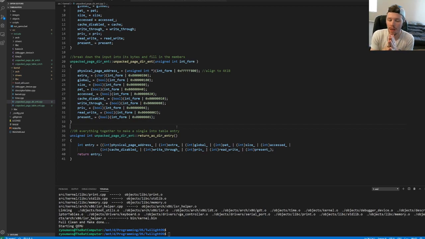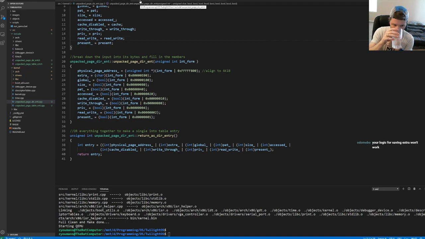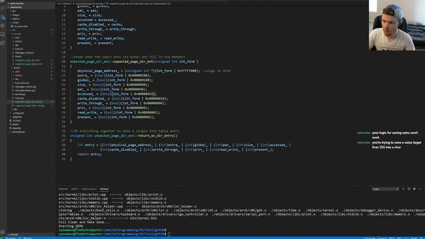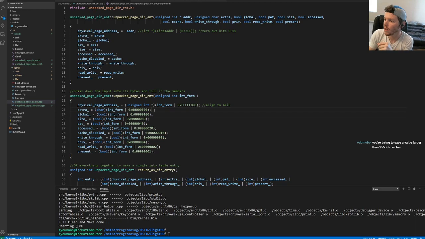Okay. So I think that's my page directory and page table entries made appropriately. So now I just have to put them somewhere. Saving extra. This. That's not right. And two. Oh, it's coming in as an unsigned.